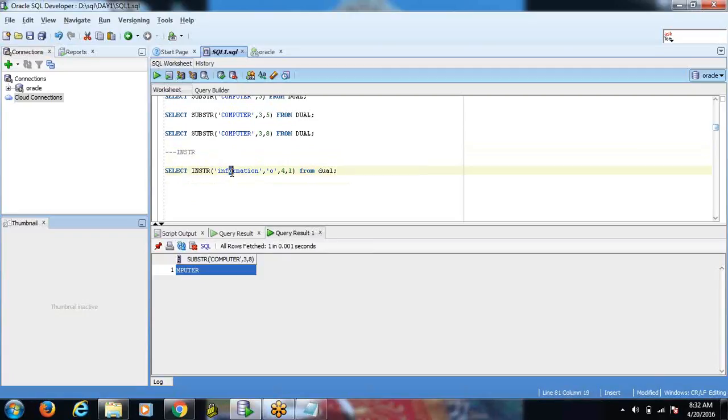Where is the O exactly? Here the O is, and the first occurrence I am asking to check from the 4th position. That means wherever O is there, from the 4th position onwards, you check that one. 1, 2, 3, 4. From the 4th position onwards I am checking and retrieving the first occurrence position. Where exactly is the first position? 1, 2, 3, 4. If I execute this one, I will get the output as 4.